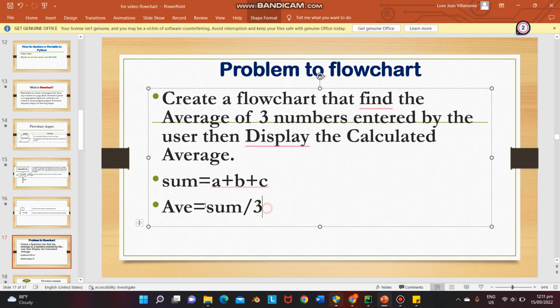So that's why our formula is the sum: we need to find the sum of the first, second, and third number. We will declare them as variables A, B, and C. Then the second formula uses the sum value we used earlier, and we divide it by how many numbers there are, which is 3. That is our average. So these two calculations or formulas will be used in finding the average of the three numbers.